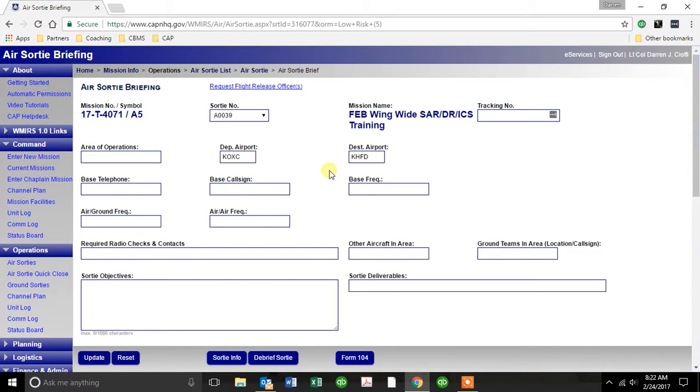Clicking on my briefing button. Now it is important that every field is filled in. This tracking number may be used by the mission base. It may be used by the IC. It may be used by the FRO to put information in. It may be used by yourself because you may have multiple sorties and you may want to utilize that. But that's a free-form field that you can use for everything.